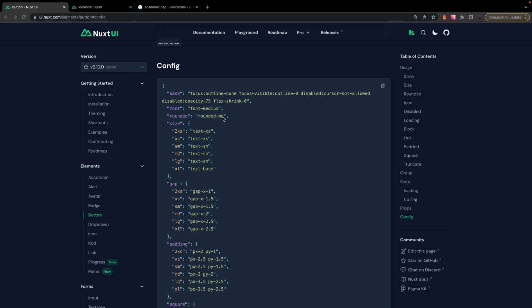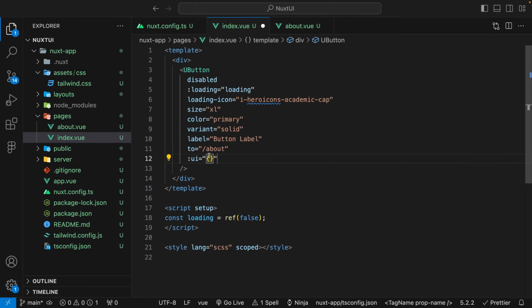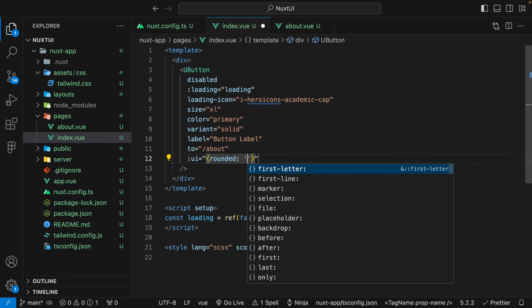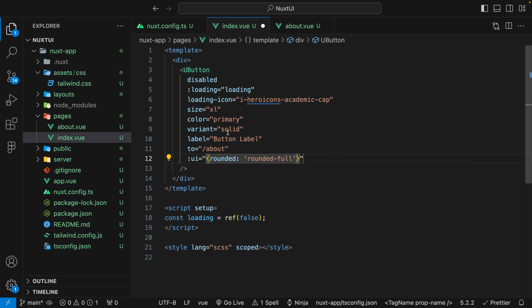So maybe we want this button in this situation to be a little bit more rounded. So what we can do is we can target this rounded property in this object, and we can change the class from Tailwind. So if we head back over, what we can do is we can target rounded like this, or is it round? Let's see, it is rounded. And then what we want to do is pass the class that we want to then have instead of rounded medium. So we'll say maybe rounded, we'll do full like this.